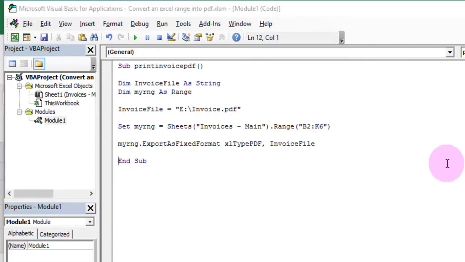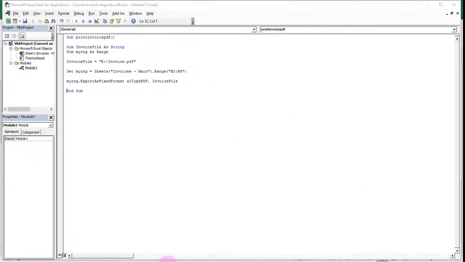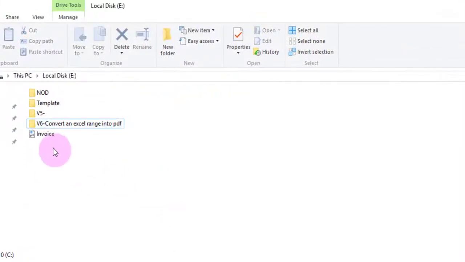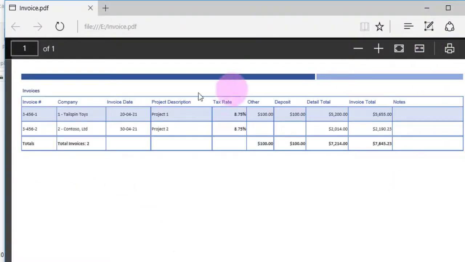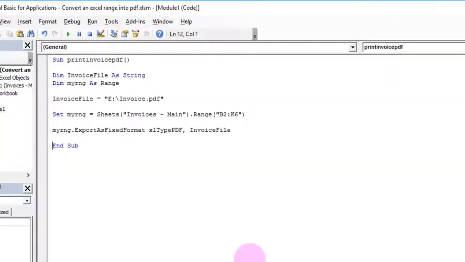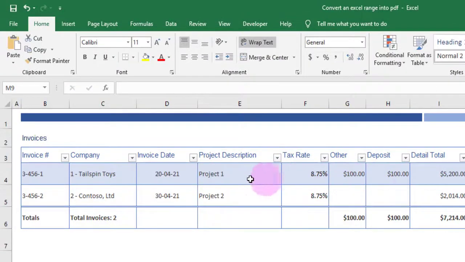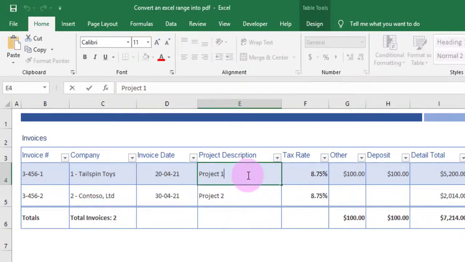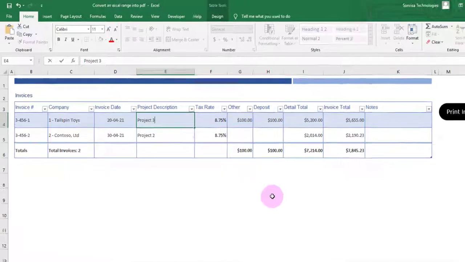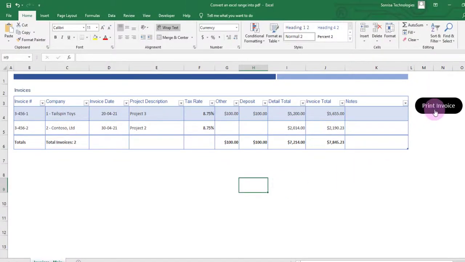PDF file is created. Let us go to the location to get the PDF file. Open it to verify the range. Everything looks okay now. Go to the worksheet, do some changes. Click on the button. PDF file has been created.